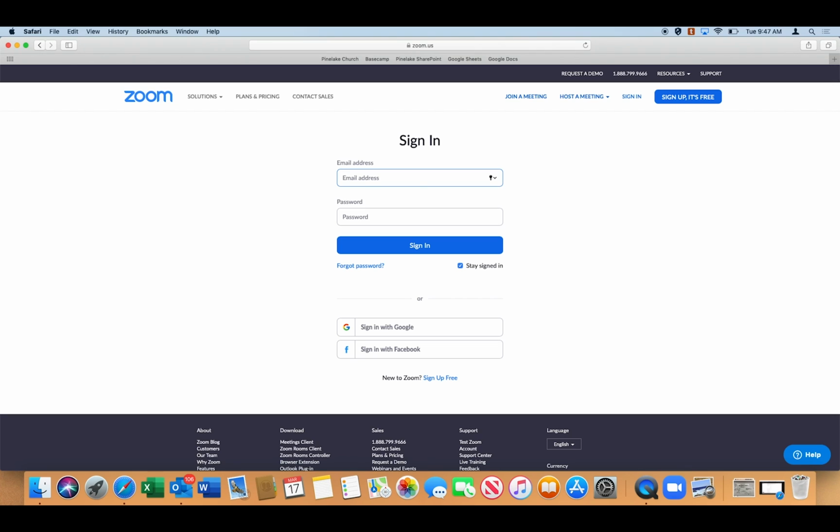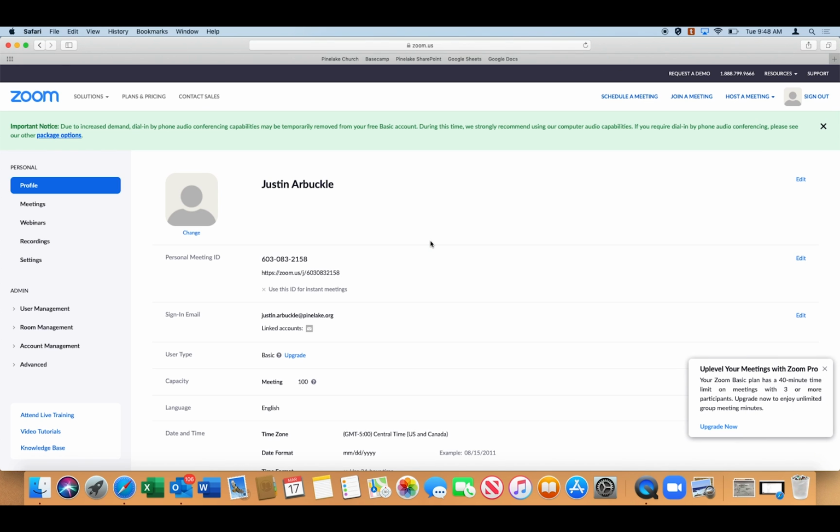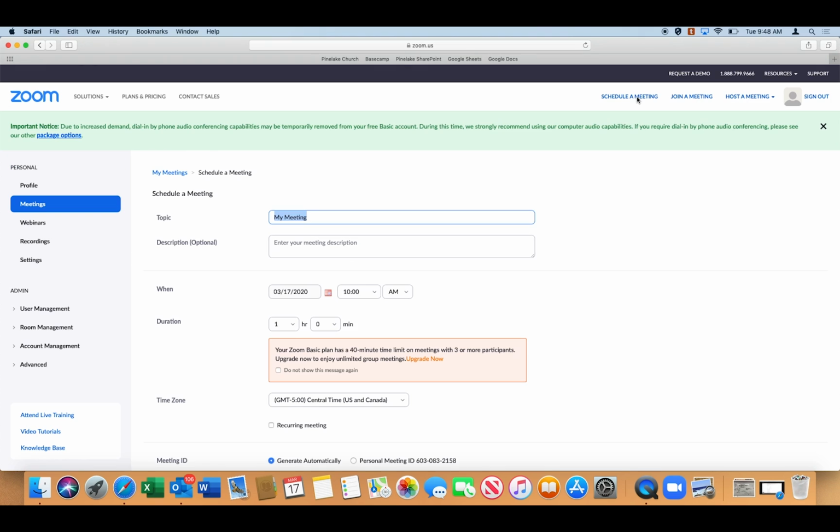Once you get the email that allows you to activate the account, you're going to go back to the website and click sign in. Once you click sign in, you're going to enter your email address and the password that you set up with the account. So go ahead and click sign in, and that allows you to see your account that you have set up. And so over here you have your profile, your meetings, your webinars, your recordings. You want to go to the right side of the screen where you set up schedule a meeting.